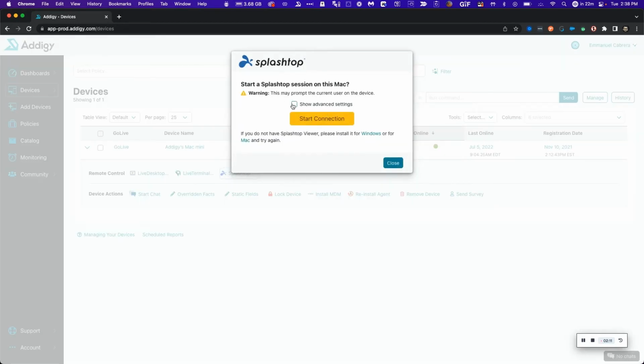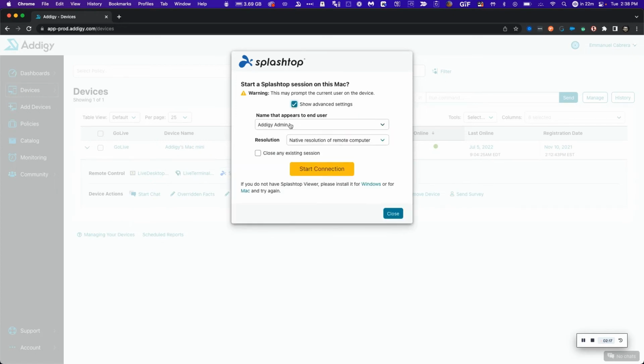Now I do have a couple things that I want to make sure that we mention here. You do have the option to click on Show Advanced Settings to be able to make sure that the name appears as some of the options available for Splashtop admins. In this case, it could be IT support banner, an Adigy banner, or the actual user in Adigy that is remoting into the macOS system. In addition to that, you can change some of your native resolution settings as well.